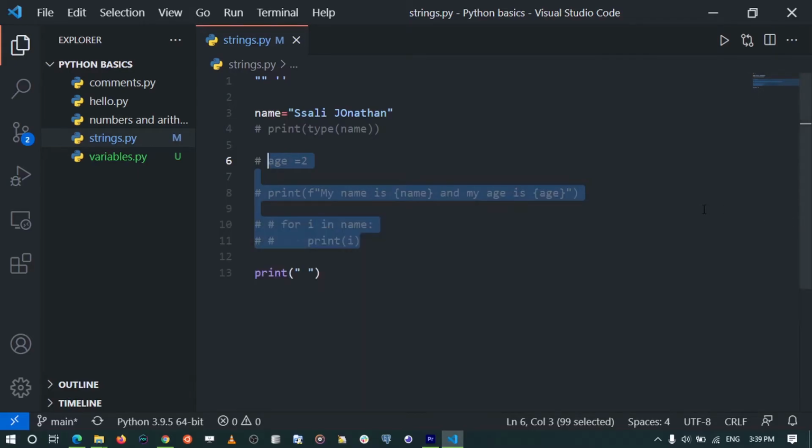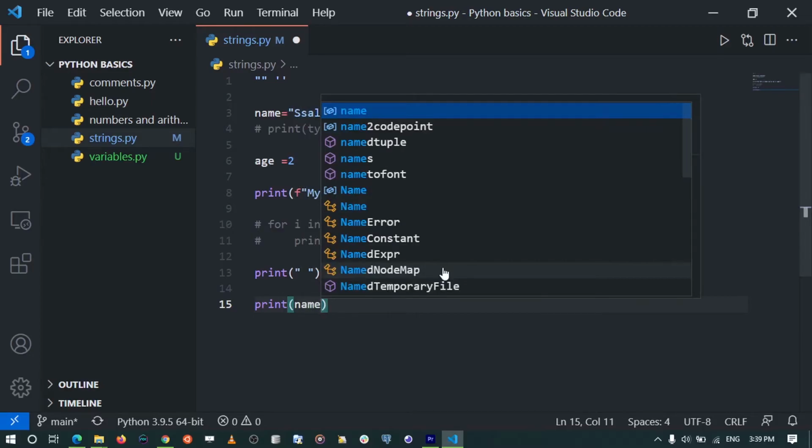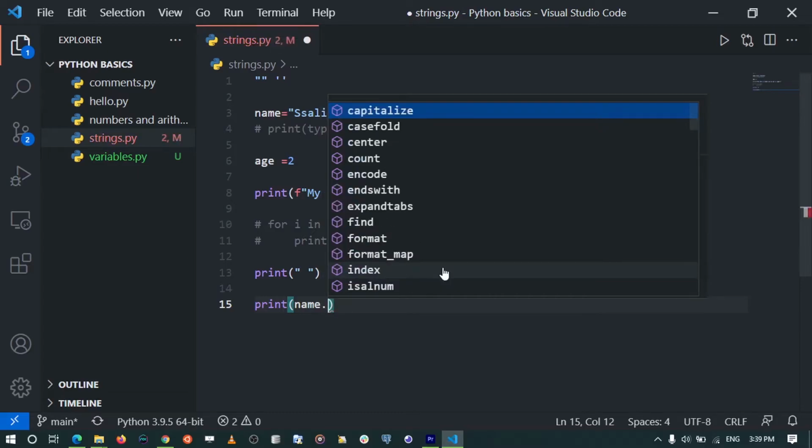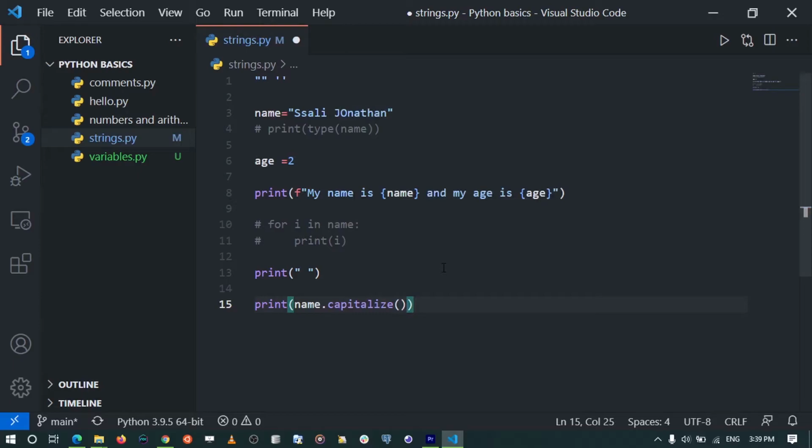Now, strings are objects that belong to a class and therefore have methods that run on them. For example, we can print our name in capital letters. So we can say print name. Then if we want to access the methods that run on strings, we can say dot. So we can say capitalize, and when we call the capitalize function, it will capitalize our name.